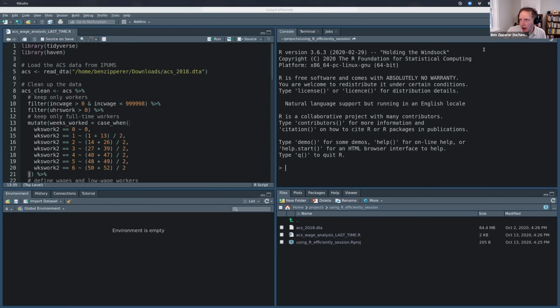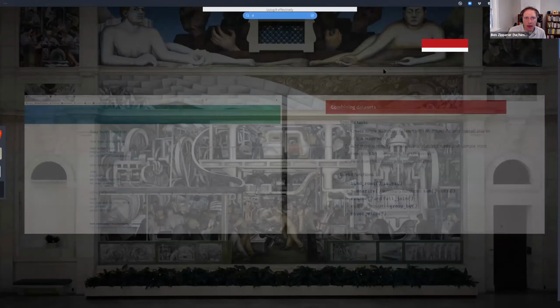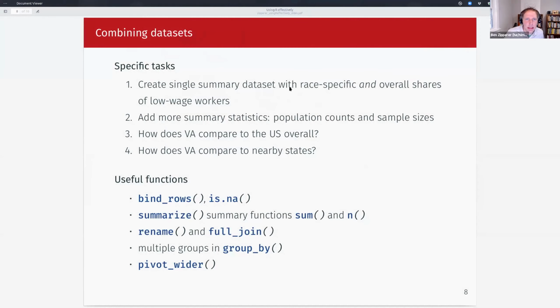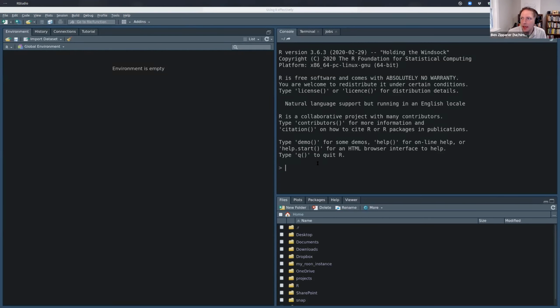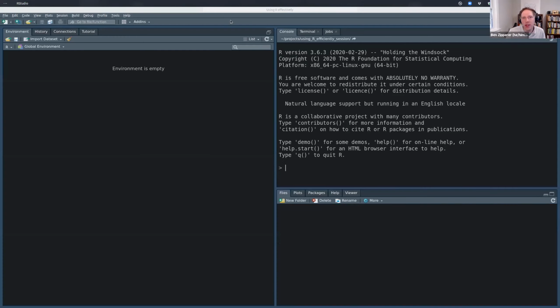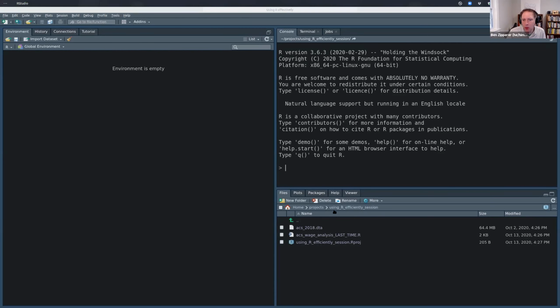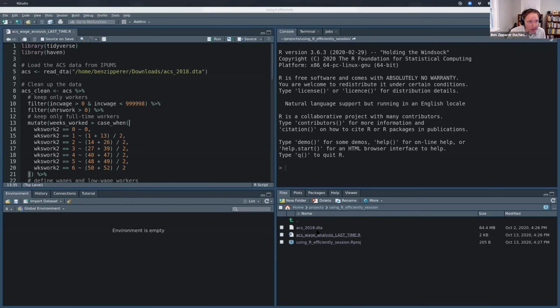Okay, so why is this useful other than transparently having all your files in one place? When you close R, let me just go ahead and close R, and then I'll load it again. It'll be this fresh looking session with nothing in it. I can go up to this little project pane and see here's my recent set of projects, using R efficiently. When I click on that, R is going to change my working directory to this "using R efficiently session" directory that I created. And all my files are there, including my script.